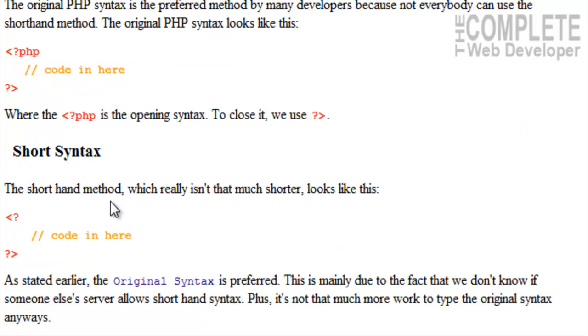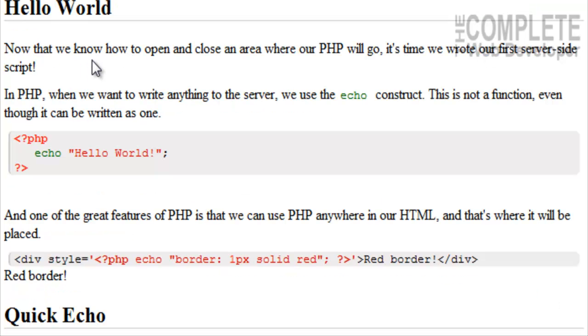The shorthand method, which really isn't that much shorter if you break it down, it's only 3 letters shorter, looks like this. Less than, question mark, your code inside, question mark, greater than. Now, as stated earlier, the original syntax is preferred. This is mainly because we don't know if someone else's server allows the use of shorthand syntax. Plus, it's not really that much work to type the original syntax anyway. Now let's actually look at our first script here.